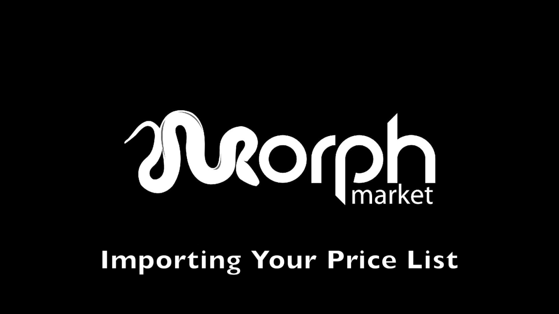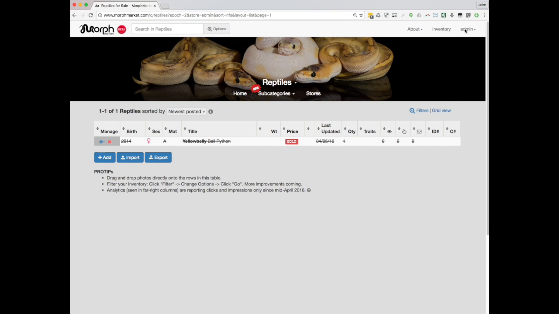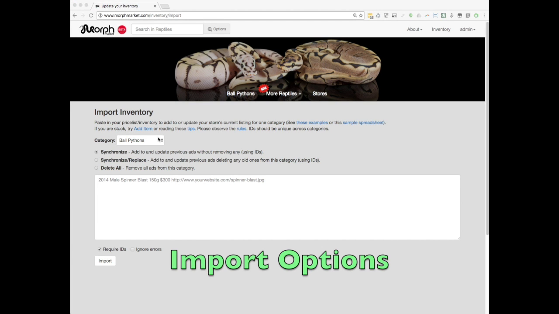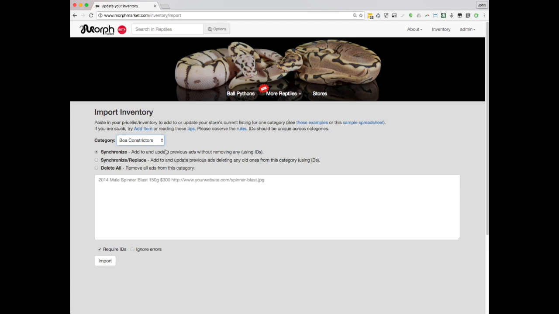In this video, we'll import the price list that we learned to prepare in a previous video. The import screen can be accessed either by the blue button on the inventory page or by the menu. First import option indicates which category or species we're importing into. You can't currently import into more than one category at once. Next, you choose the import mode.